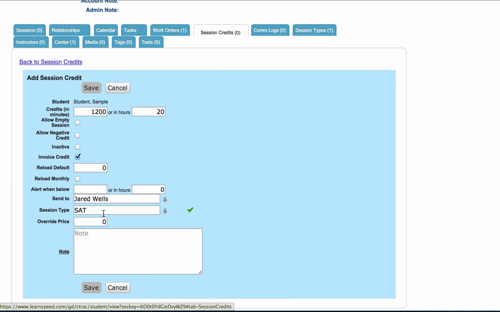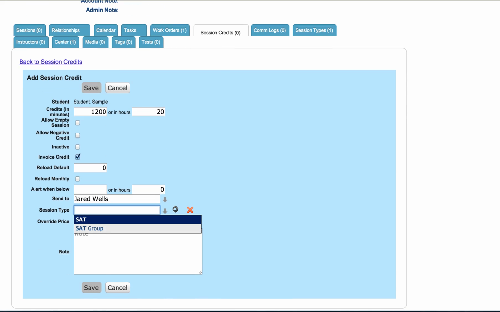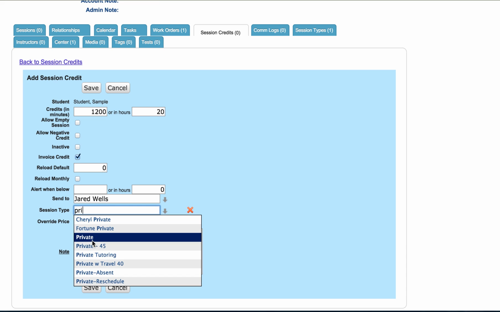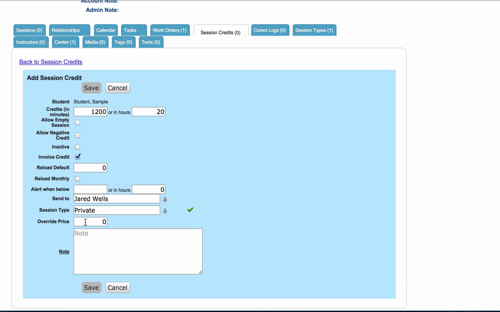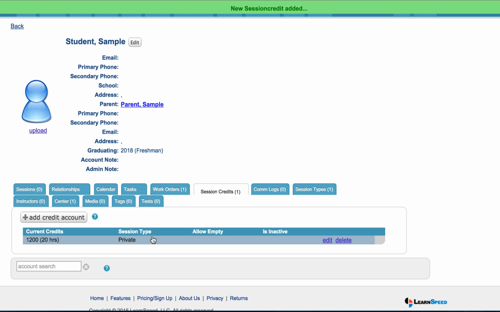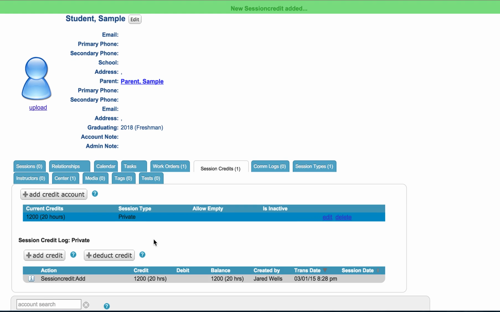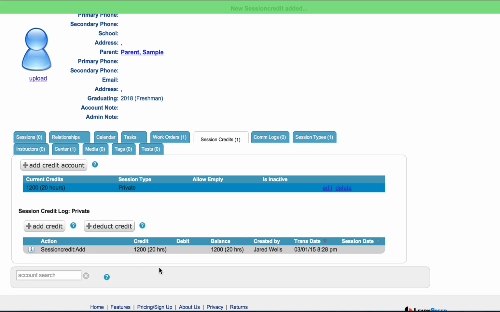Let's say instead of SAT prep, we're going to be doing prepayment for private tutoring sessions, and we're not going to use an override price. Now the override price is for the total bundle of the 20 sessions. So if you were going to charge $600 or something like that, you could put $600 here. But if I don't put anything in here, as long as invoice credit is checked, when I save this, the first thing that happens is it creates this account ledger, which is going to document how the credits are being used over time, just like a bank register.